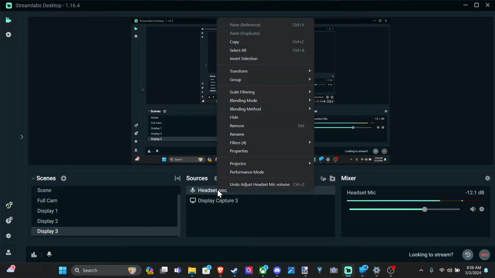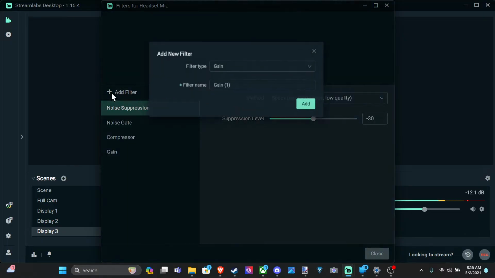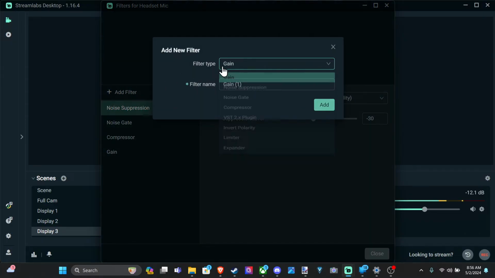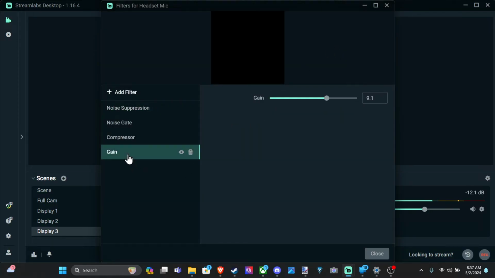options right here. If it's not loud enough, we'll go to filters, and then select this and go to edit filters, and we can go to add filter, and we can add gain, noise suppression, noise gate, and compressor. So if we go to gain, we can increase the sound of the microphone in here. So mine's at 9.1. So turn down the gain actually on the microphone itself, then come into the software and add gain. And you can adjust it a little bit louder.